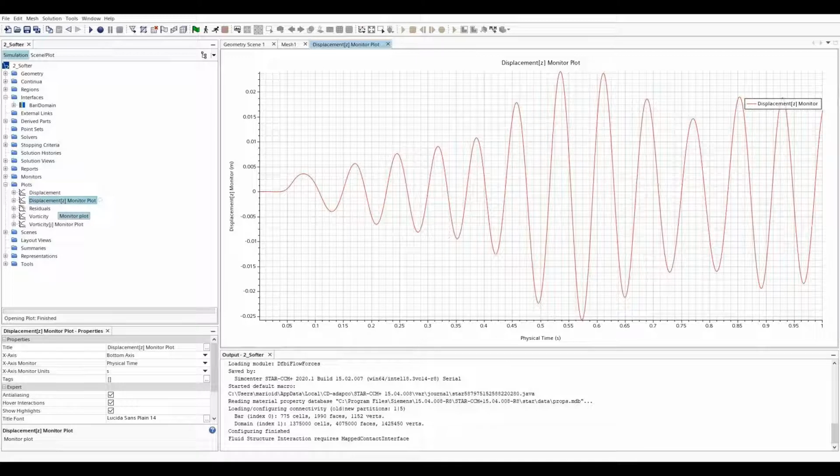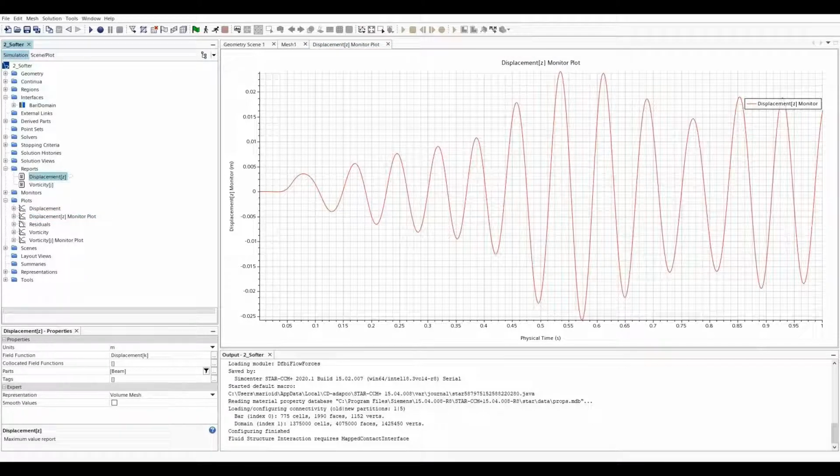So the next one is to look at the scenes. We can run the reports for displacement in the monitor, but what would happen is it would give us basically an instantaneous value at that particular time step. So that is not required. So let's have a look at the scenes.